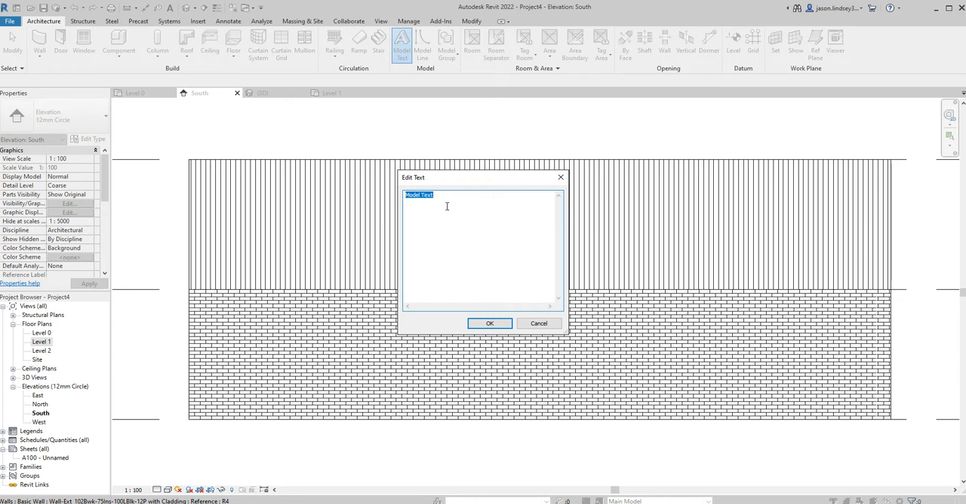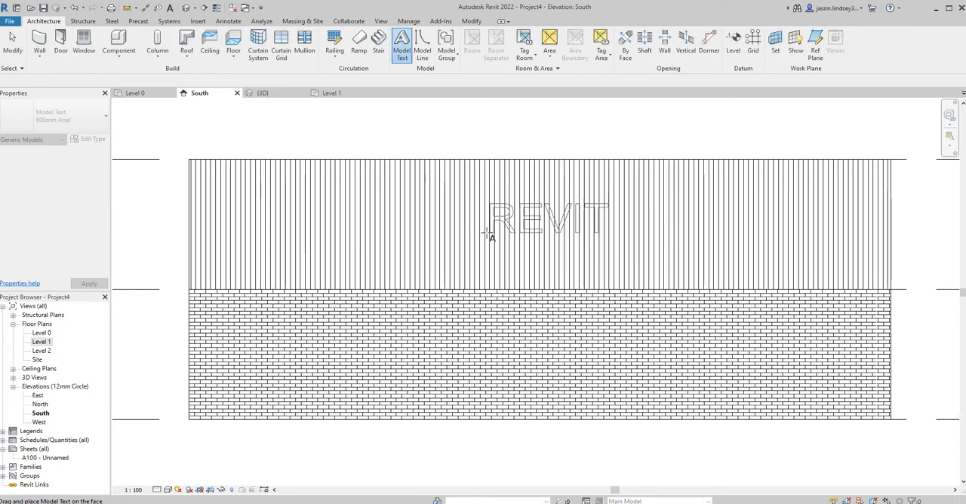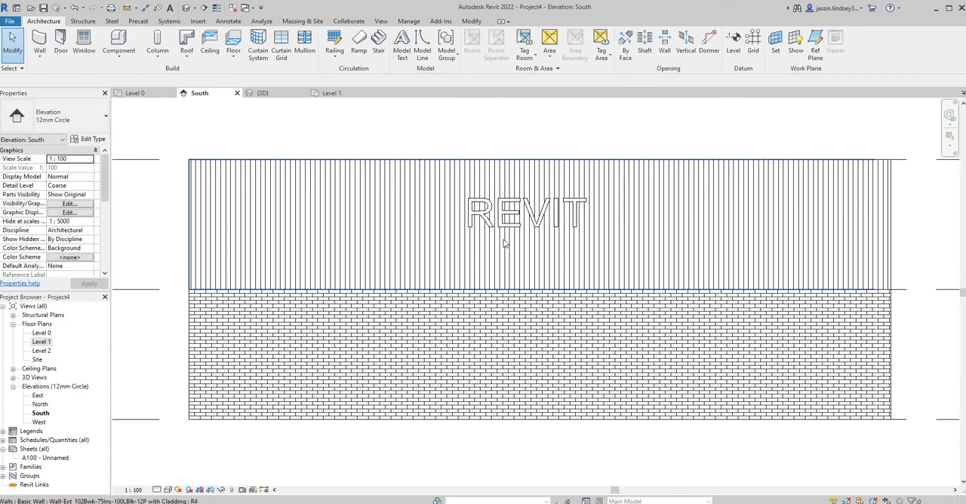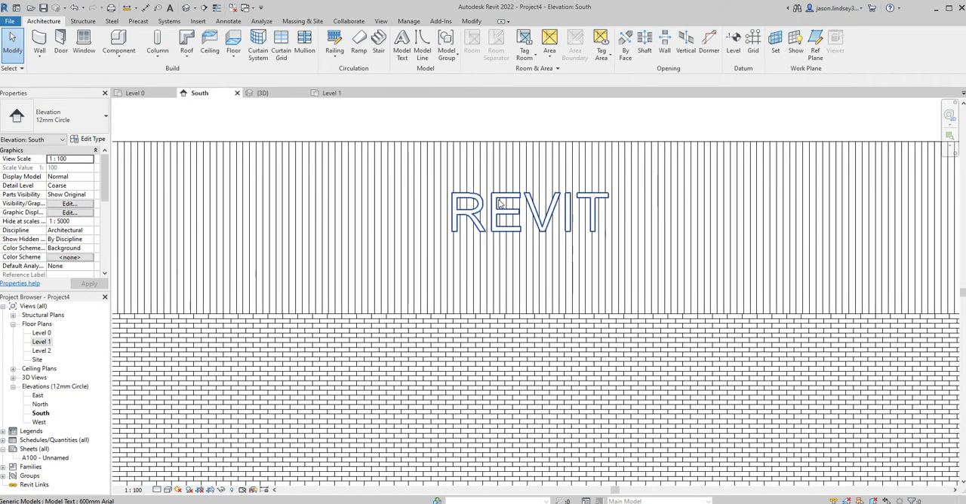You get this text box come up. So change what it is you want to call it. I'm just going to call this one Revit. Nice and creative there. So with my text, I'm just going to place it. Don't worry if it's not the right size yet. We can change all this in a minute. So if you wanted it to be smaller or larger, you can change the sizes of these.